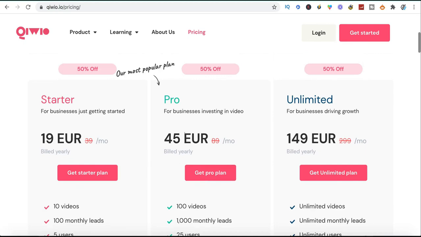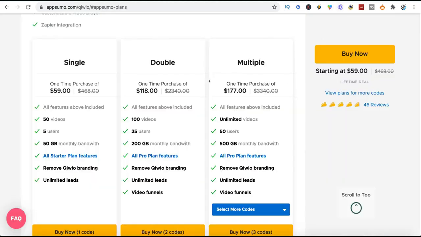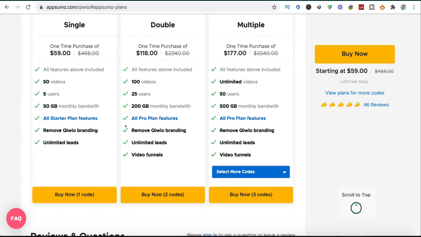So moving up from there, it goes up to 45 euros. But I did say at the very beginning of the video that there is an offer on that's being done through AppSumo, where you can get a one-time fee. And if we have a look at that, at the time of this video, the current cost on the same package is a one-time fee of $59. That's for everything, and then you can move up from there depending on how many codes you decide to get.